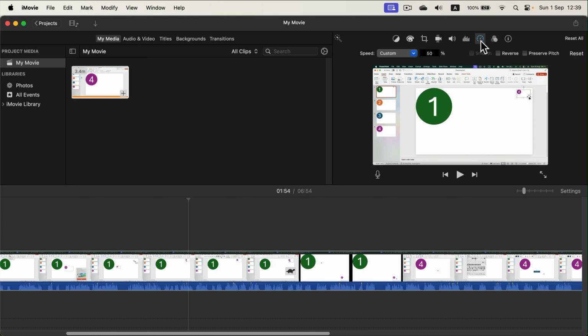Search for the speed icon here. Remember, the clip needs to be selected first.